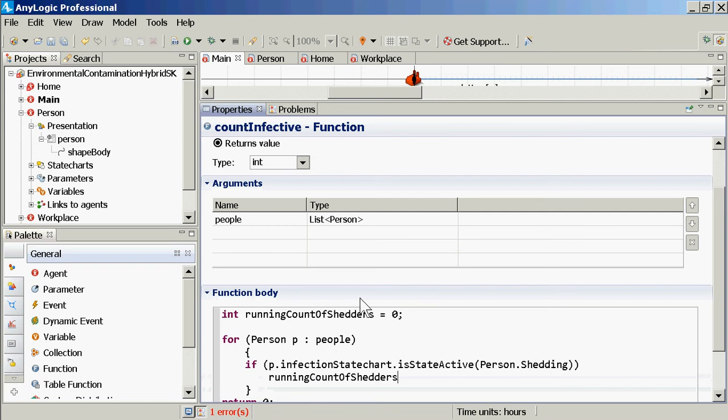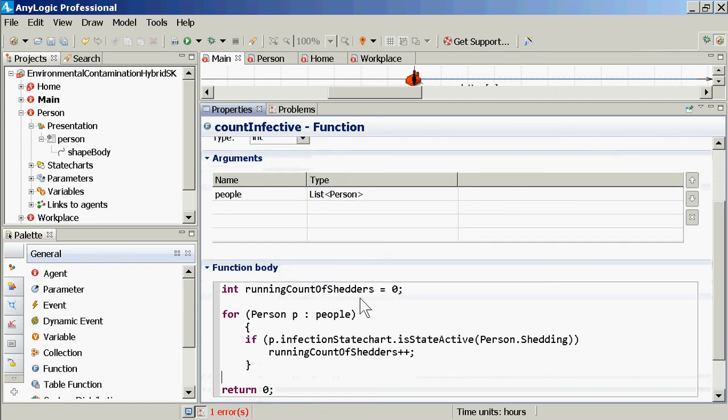And then we're basically done. What do we got to return now? Running counter shedders. That's it, folks. What I tell you, a really smart person wrote that function for you. And that person is you. You're to be congratulated.